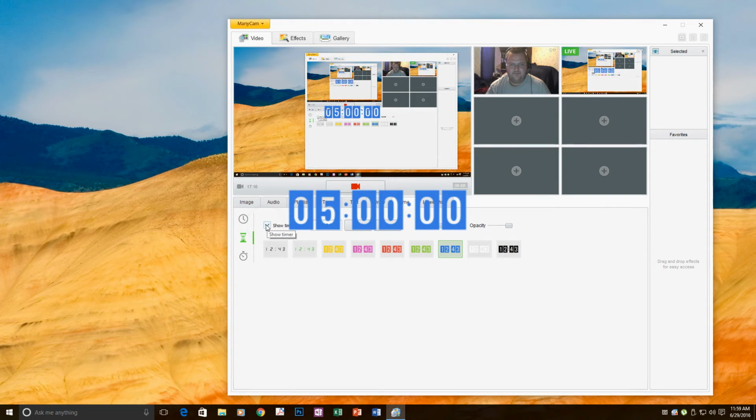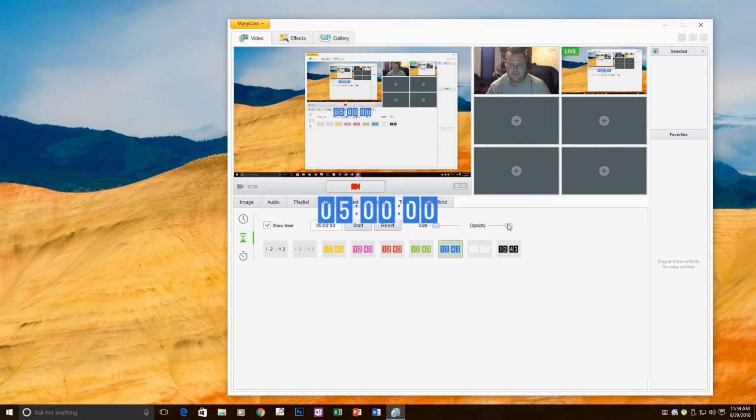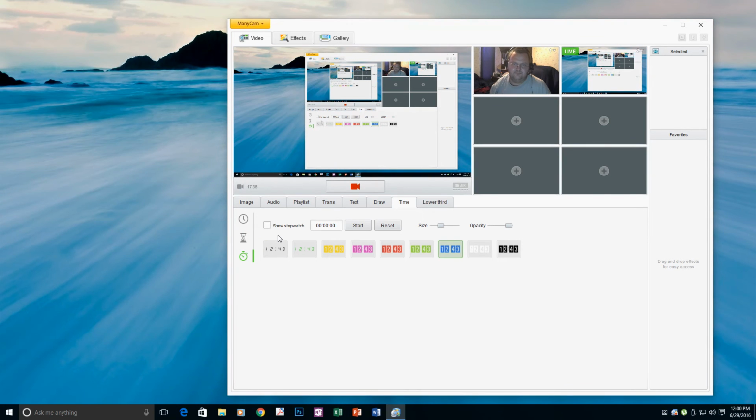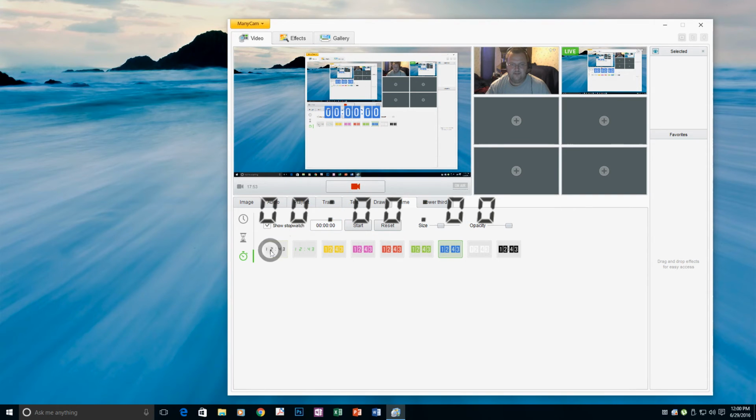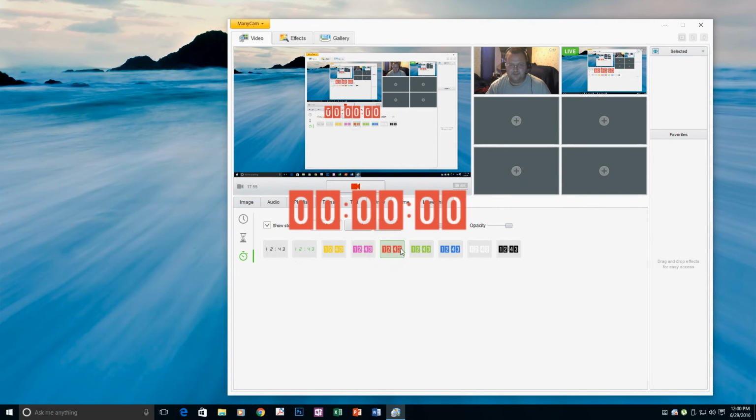You have a timer. You can set the time here, start, reset. You can change the size of it, and just like the clock, you can change the opacity. And you have the different clock styles as well, and a stopwatch. So if you're timing something in particular, how long it takes you to do something, maybe you just turn on the stopwatch and it'll start counting up. And once again, it's got the same settings as the clock and everything else.